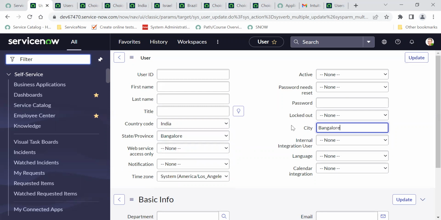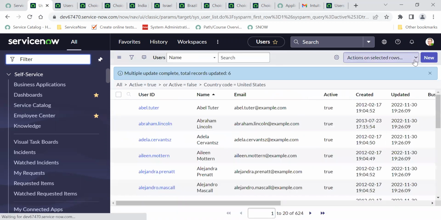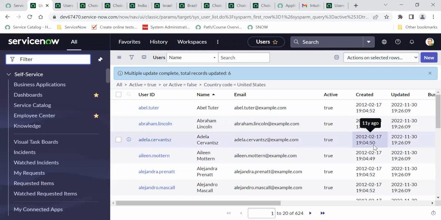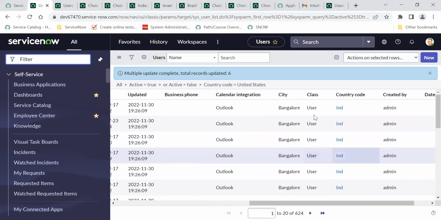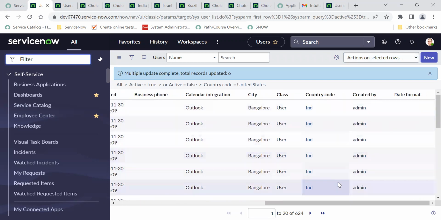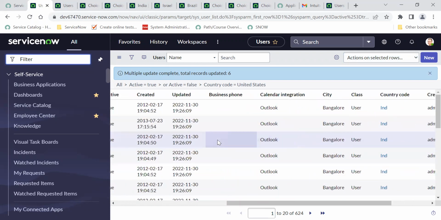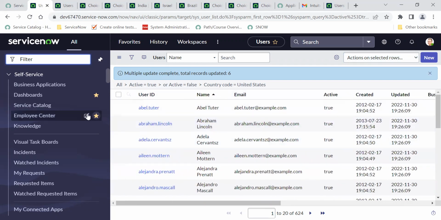So as you can see, I can update multiple fields. Maybe I can make all of them active false at once, or change the language also to English. Once I click on update, it has updated those 6 records. Let's see, city as Bangalore and country code India, and state or province also will be updated.